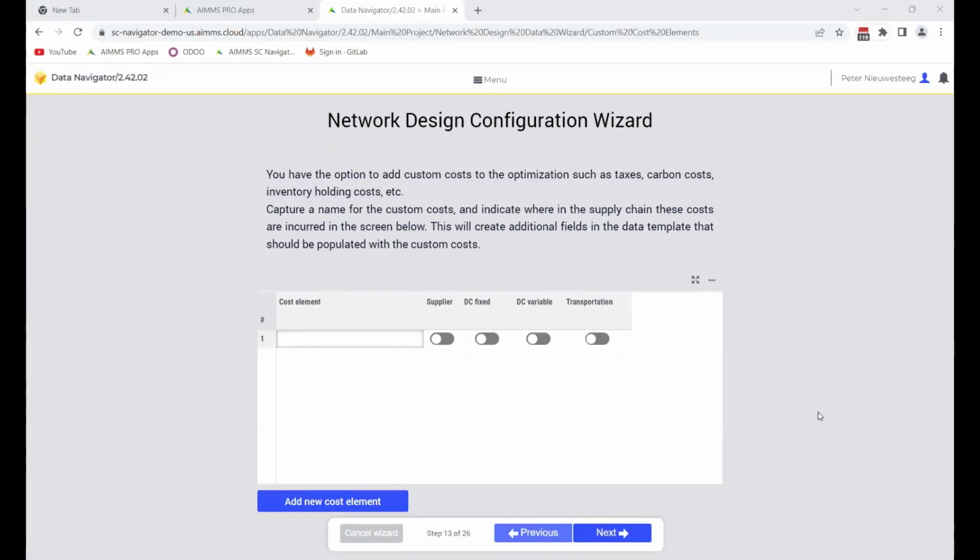In this part, I would like to show you how you can include refundable taxes in your model. When you open the network design configuration wizard, you can go to step 13. In step 13, you have the opportunity to define a new cost element. This is where you will define the refundable taxes. Just here in the cost element, enter refundable taxes and then enable them for transportation.